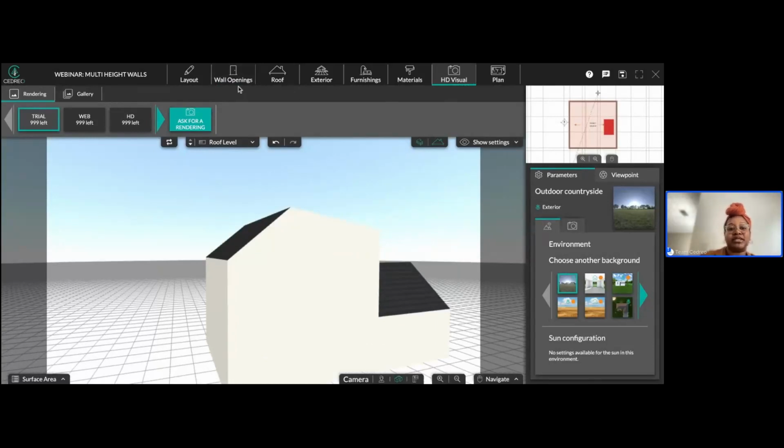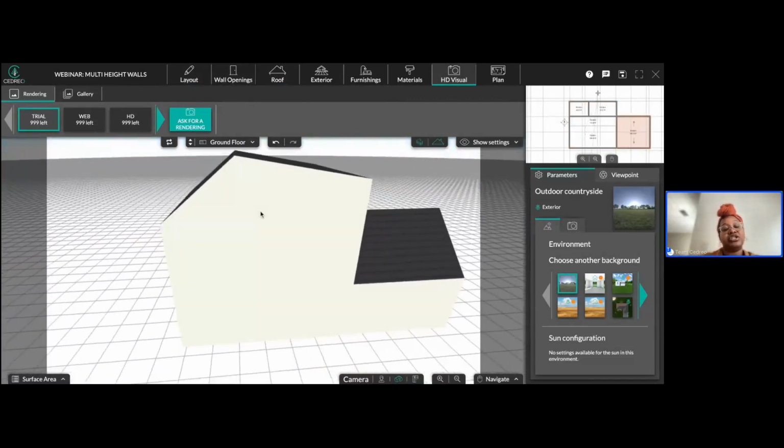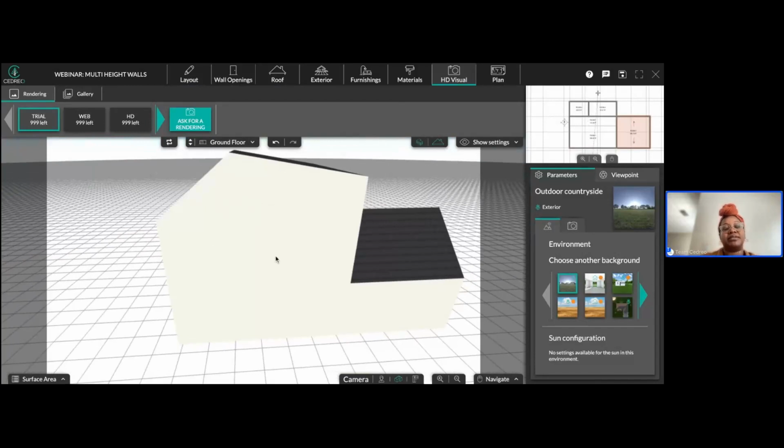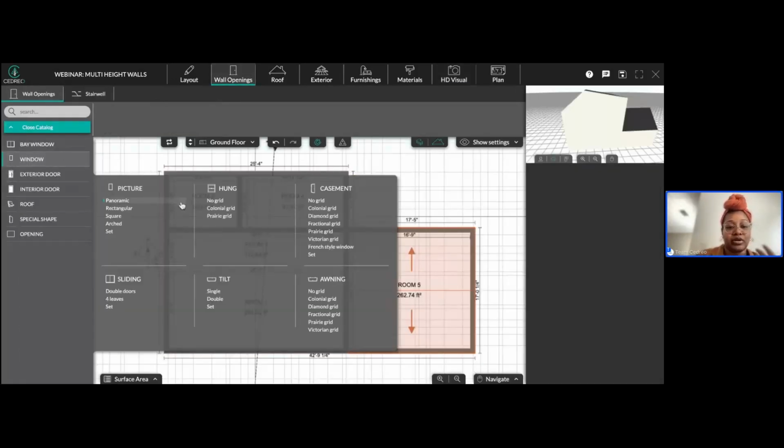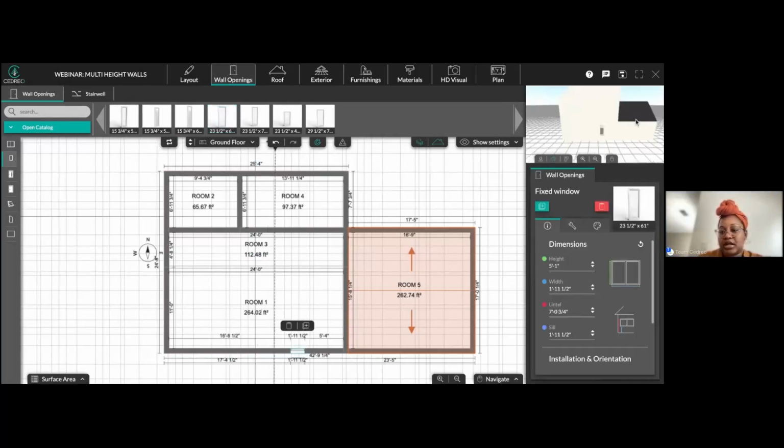And the same thing actually applies. What I want to show you guys too is if you go to your ground floor and you tell me, okay, Michelle, I need to have really tall windows, but how does one window go on all 3 floors? You go to your wall opening, and we're going to add a window. We're going to add a panoramic, rectangle window. And we're adding it to your living room. And it's really small right now.